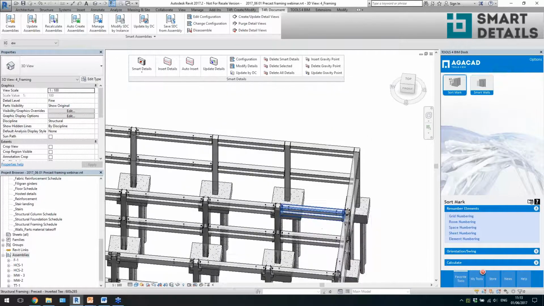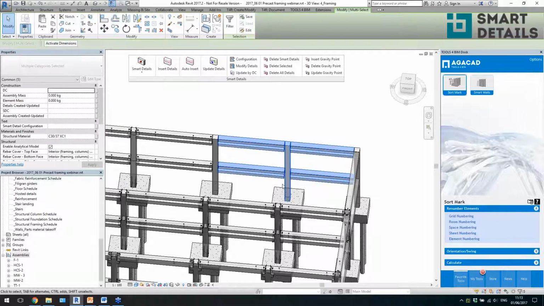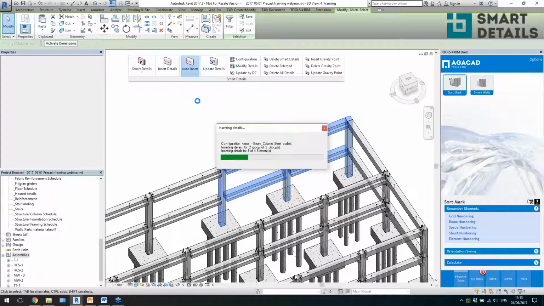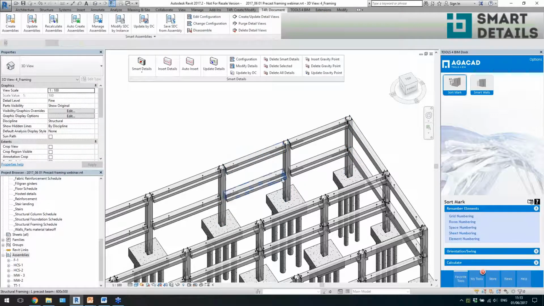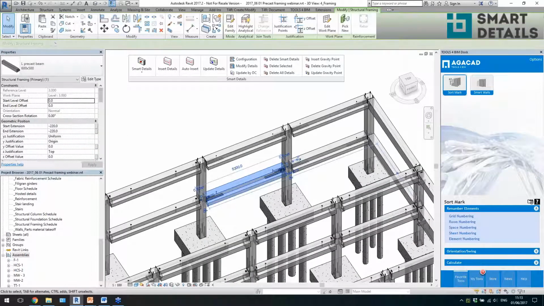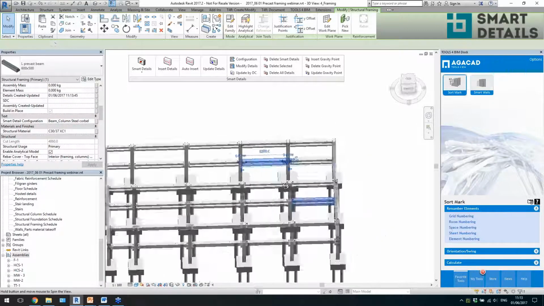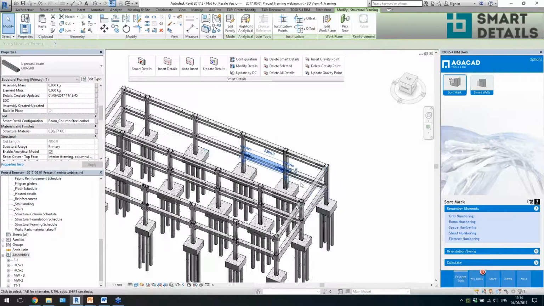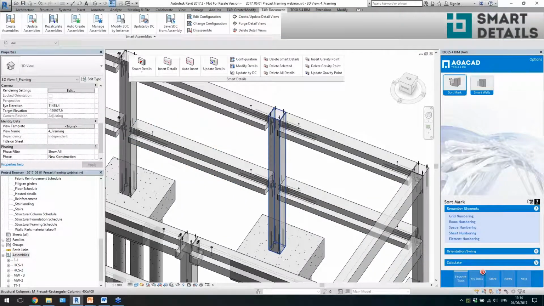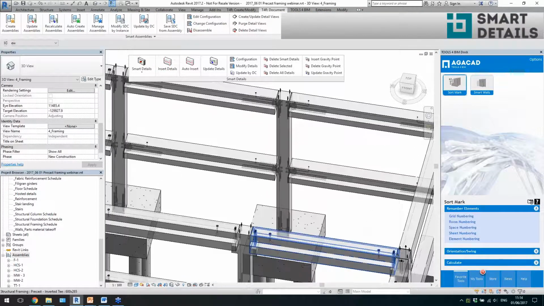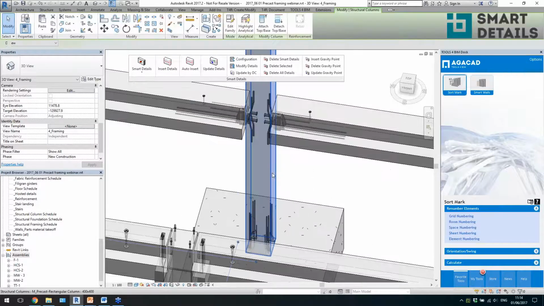Maybe one of the features of Smart Details is that you can also select elements and click on auto insert. So what does it mean, auto insert? It will place details based on the configuration name, which is inside the properties of a beam. So this is the name of configuration, and I can use it. So it means my families already can have the name of configuration, so I don't need to pick from the list and so on. So every time to think and remember the configuration name.